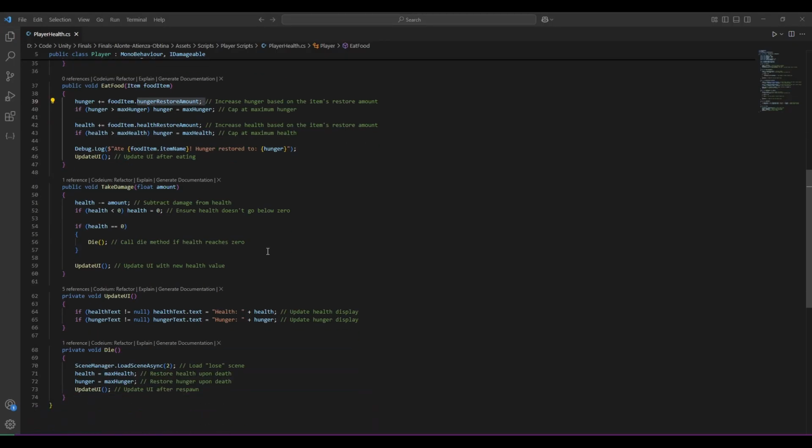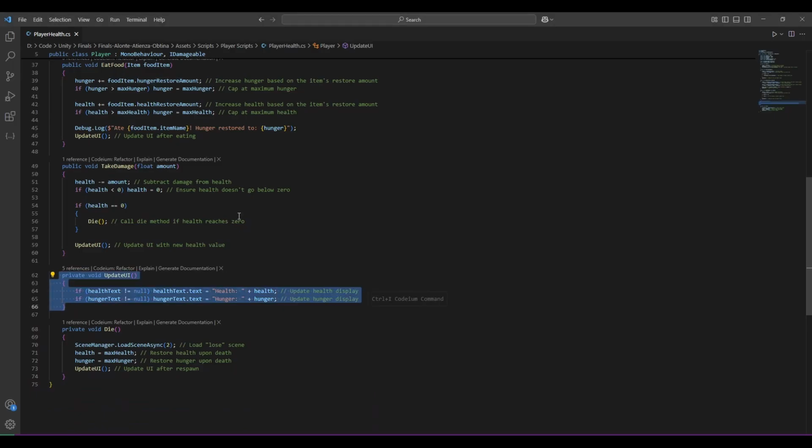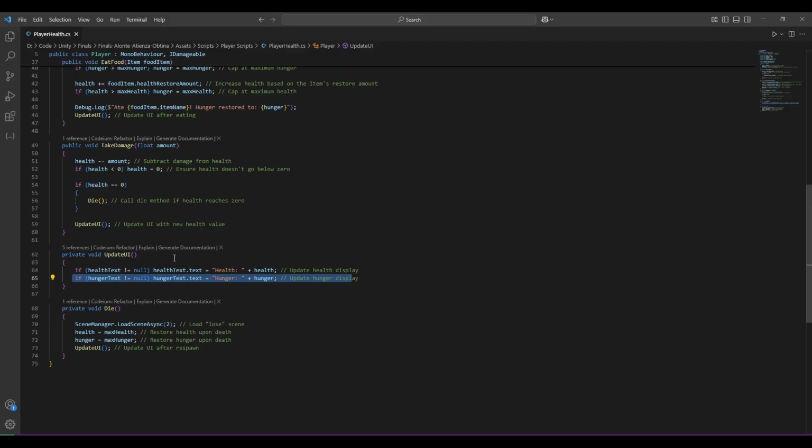And then if we look in our update UI, other than health, we also added an if statement for our hunger. And then in our die method, the difference here is we added this hunger equals max hunger. So it restores the hunger upon death. That's all.